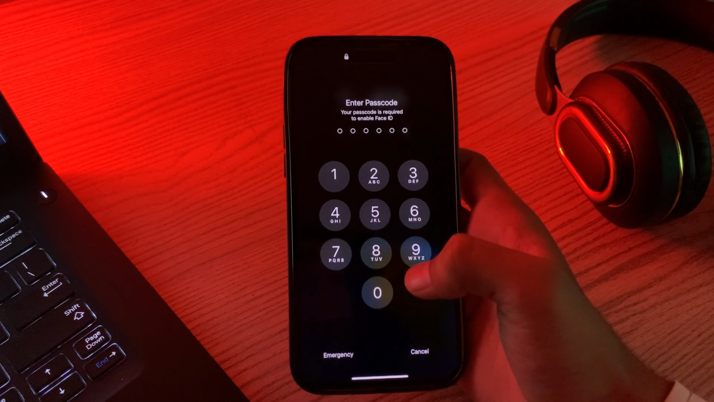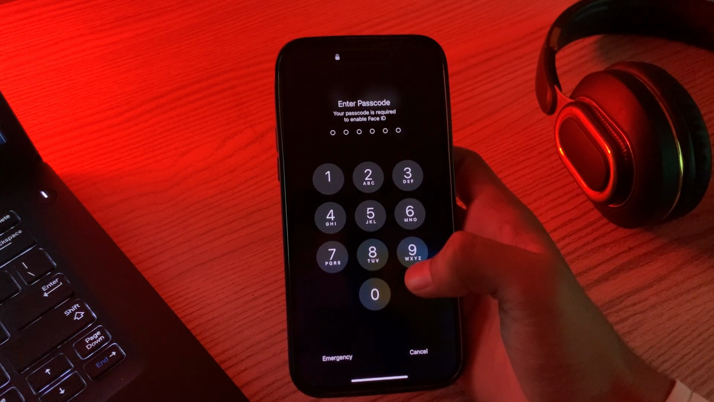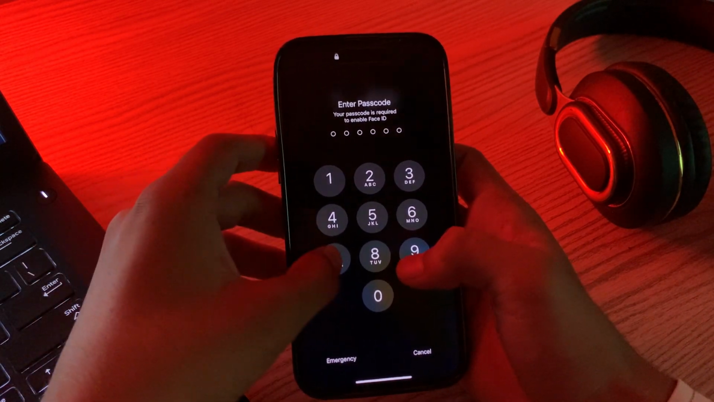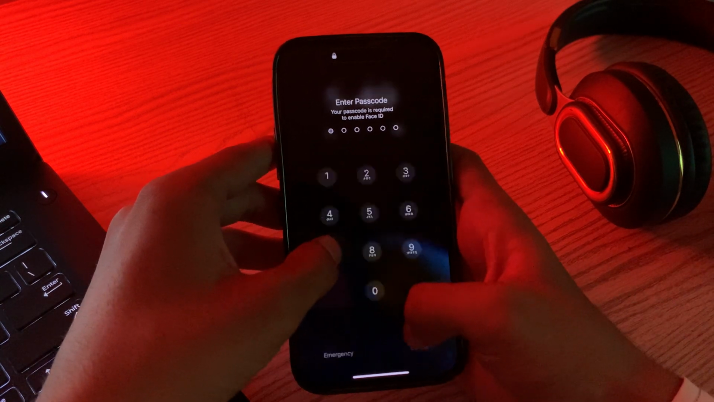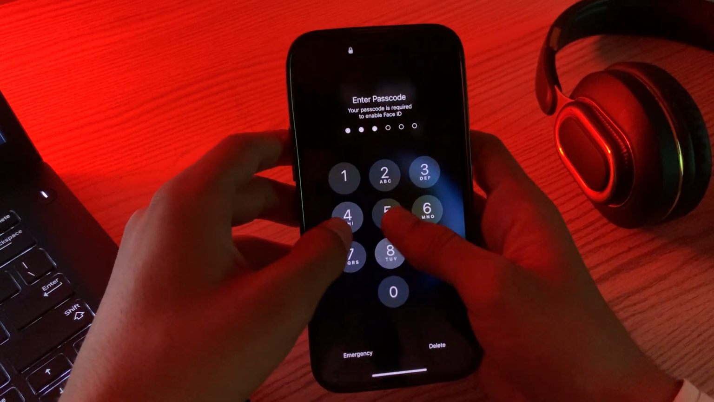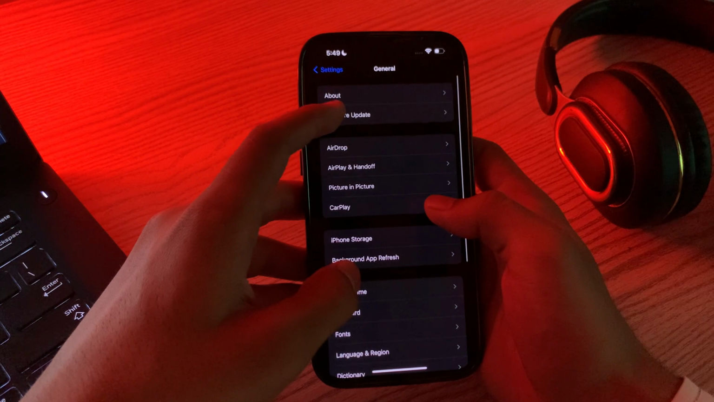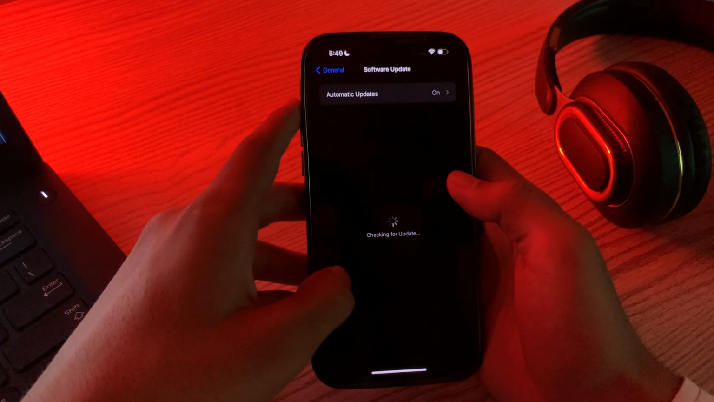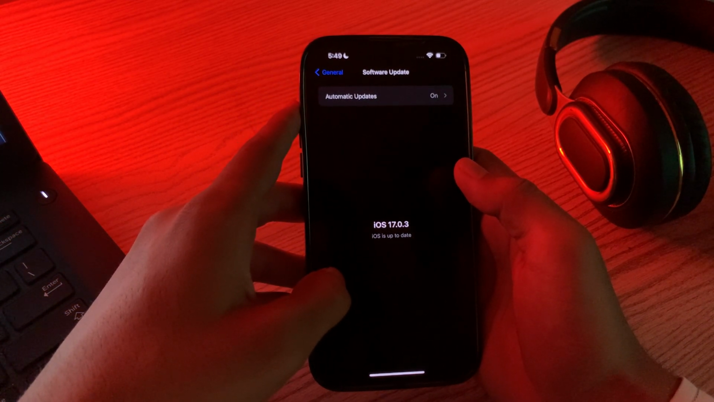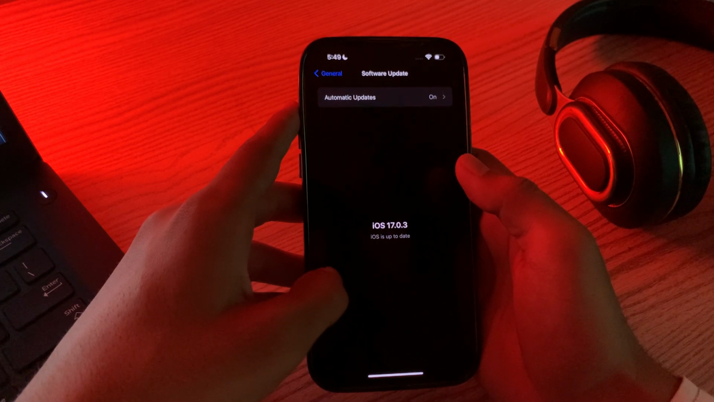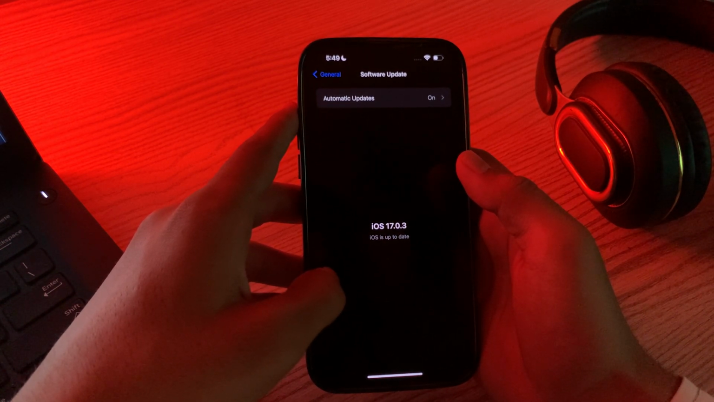After restarting your iPhone, if you're still facing the same issue, then you have to update your iOS version. So guys, go to your settings app, then go to general, tap on software update and check if there is any available update for your iPhone. If there is, then simply update your iPhone to the latest version of iOS.